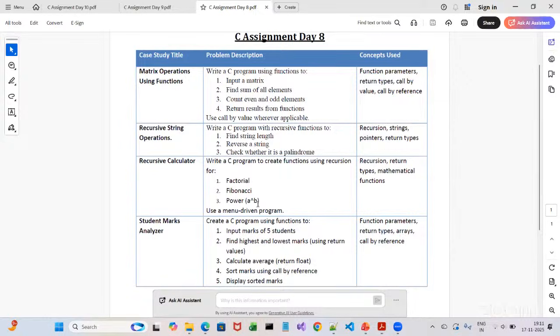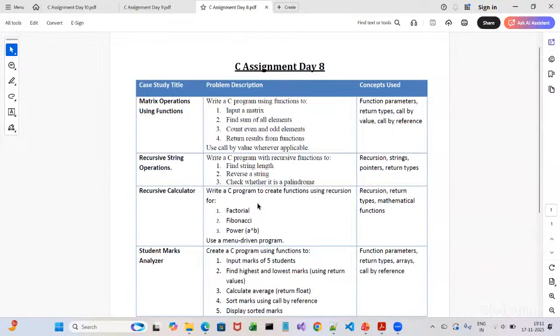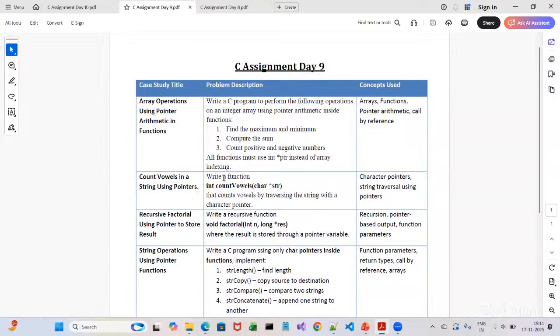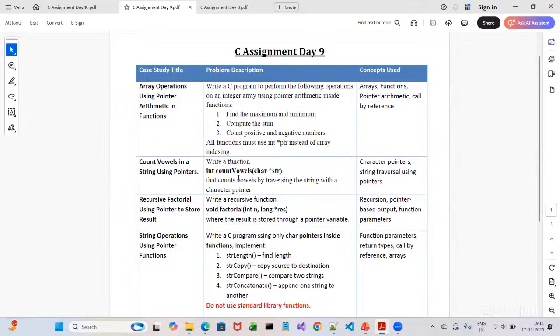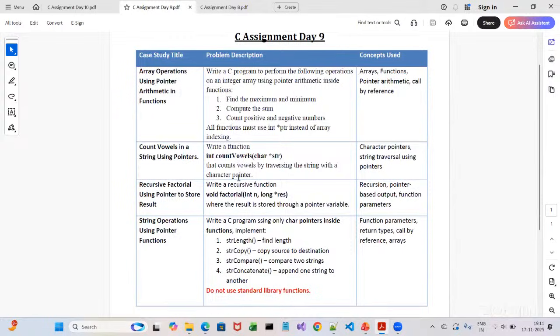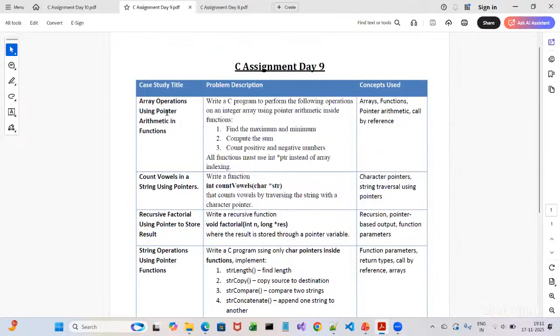Correct. So this is the assignment on day 8, which is functions. Then day 9 we completed, that is pointers. In the last session we completed pointers. This assignment was also not given, so now all this you have to do by making use of pointers. First is array operations using pointers. We did pointers and arrays, so array operations using pointer arithmetic in functions.